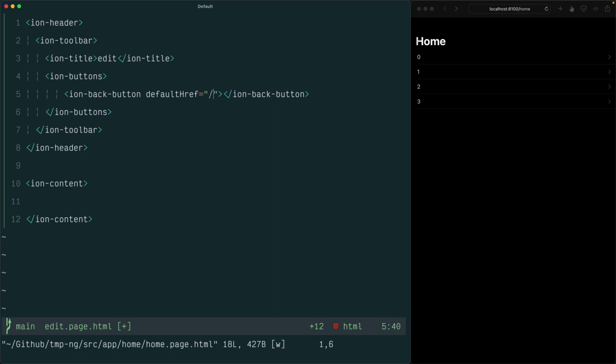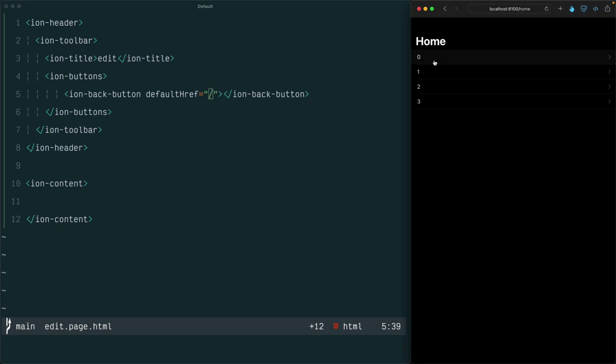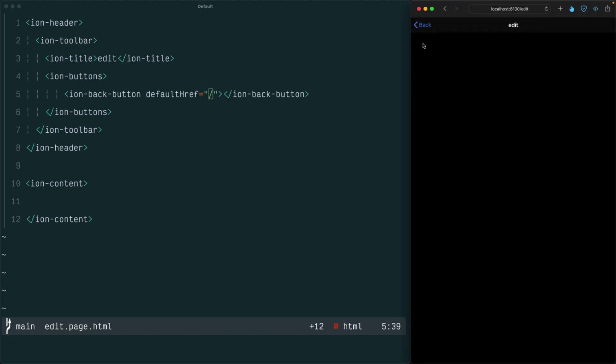And for this, we can just set it to basically the root, and it will automatically update that to home. So let's go ahead and save this. And then we're going to come over here and click on the 0. And we can see that we have not only the back button, but also that nice transition from the previous title into the back button. And then when we click back, that transition happens automatically.